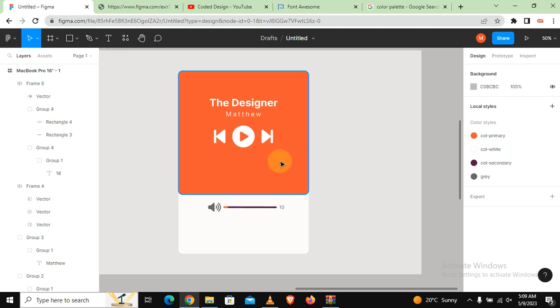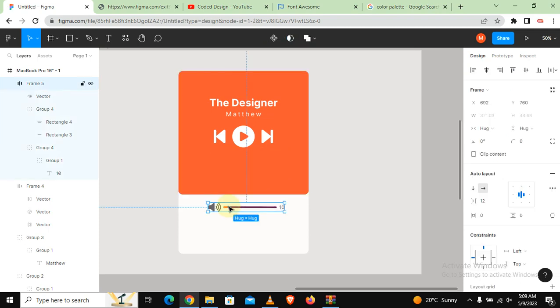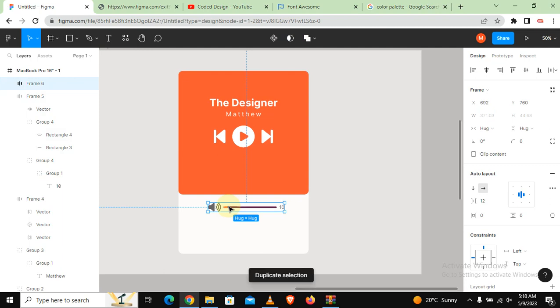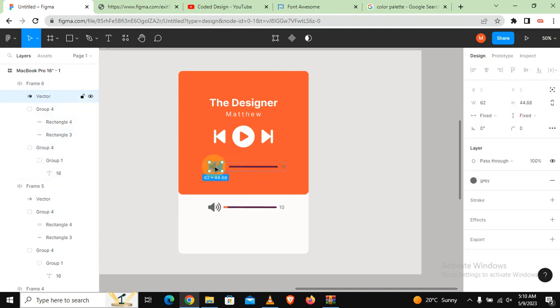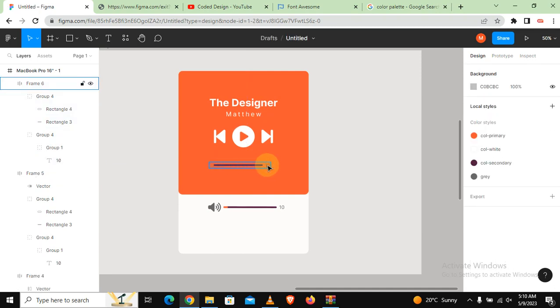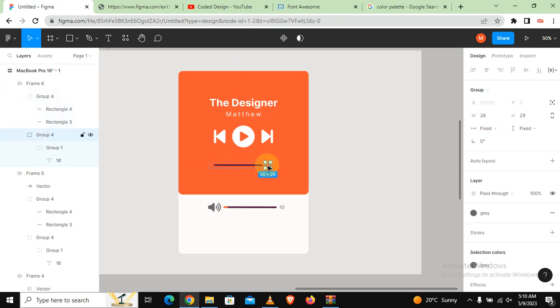Okay, so since we already have a layout for it, we can just duplicate this and take it here. Then we can also remove this icon here, and we want this, so we can duplicate this value here, and then when we are done with that, we can take it to the other side. Okay, I'm happy with this.